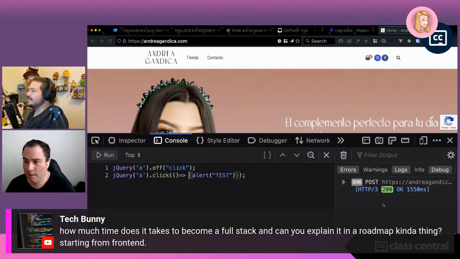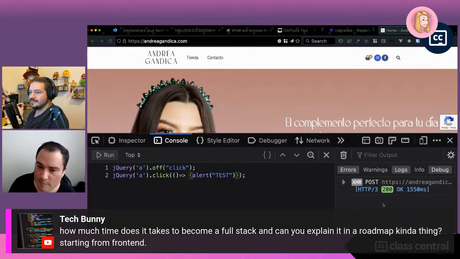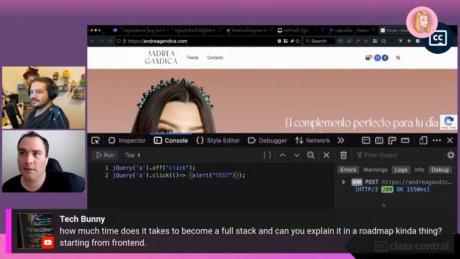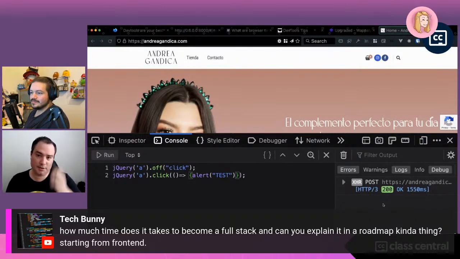General question from Tech Bunny. How much time does it take to become a full stack developer? And can you explain it in a roadmap kind of thing, starting from front end? Okay, that's a good question. Usually when I have talked with people that are starting web development and they see full stack, they say, oh no, that's impossible. That requires a lot of time.